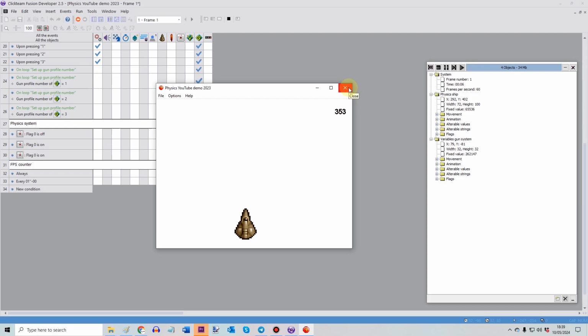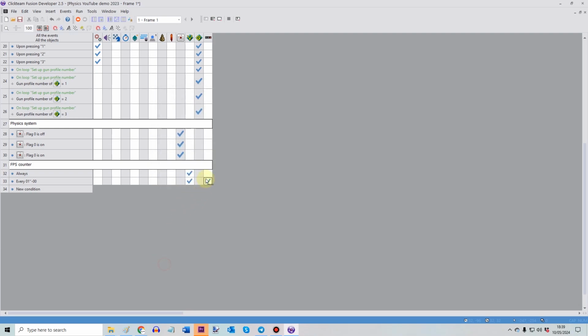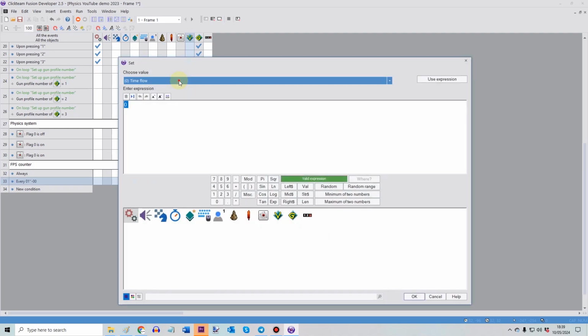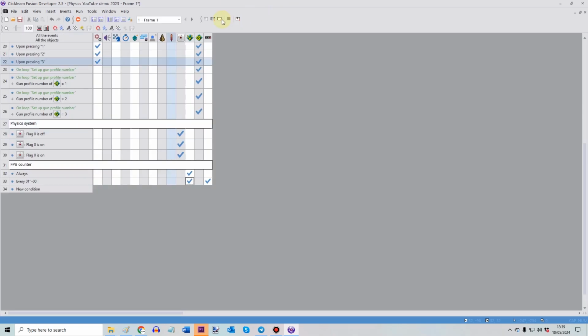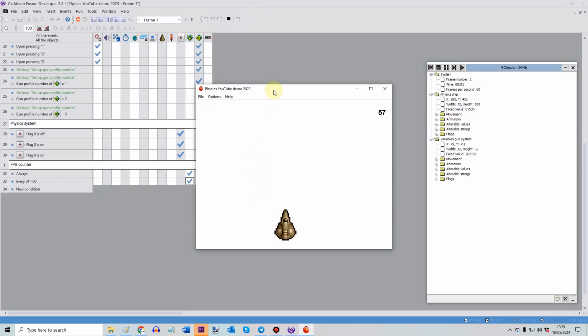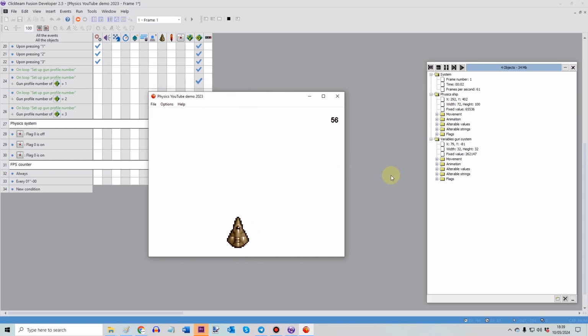Oh, have I? What is this? Is it not setting to 0? Oh, whoops. Sorry, I set FPS count to 0. There we go. Okay. As I was saying, what we should see is it showing you the FPS count, and there it is. It's about 60.